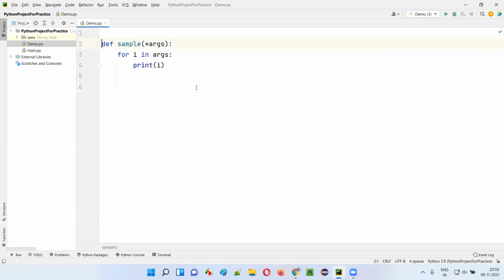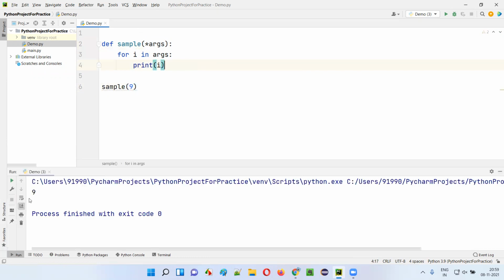So there is a function which has a single parameter known as star args. The star args can receive any number of input arguments. Now, if I call this function and pass only one value, say 9, 9 will go into this args, and for i in args, only one value is there, right? Only 9 will be printed. Run this code, only 9 will be printed here.